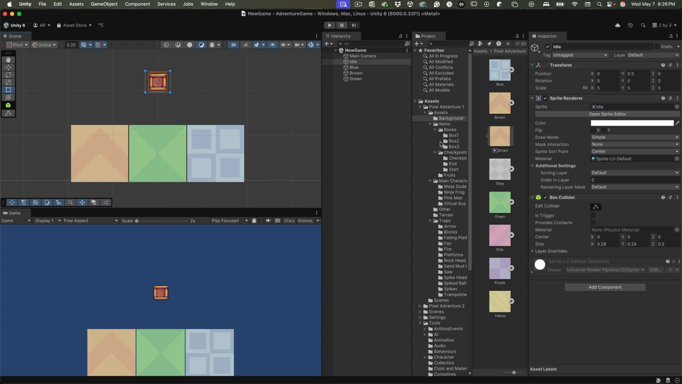A couple things to note. If an object is in the project, it is called an asset. If an object is in the hierarchy and the scene, it is called a game object. So every time I grab an asset from the project and put it into the scene, it becomes a game object. So say, for example, I go to these boxes.